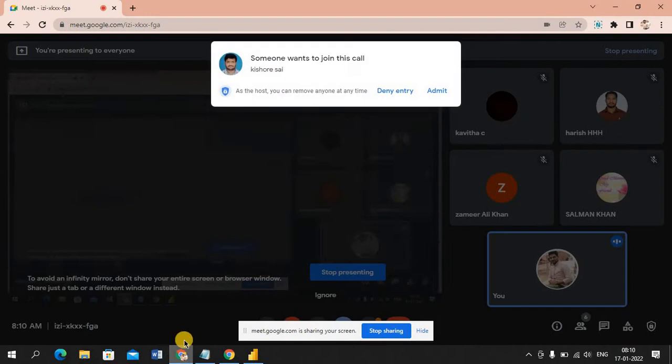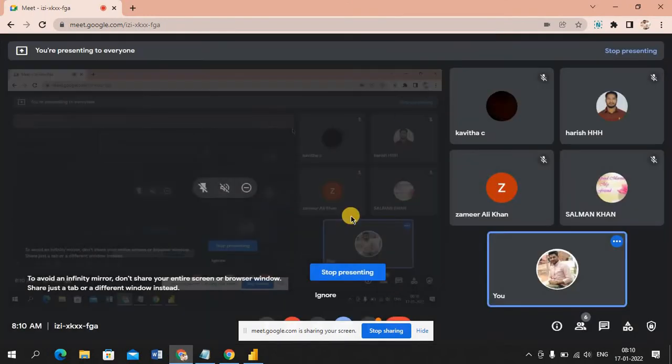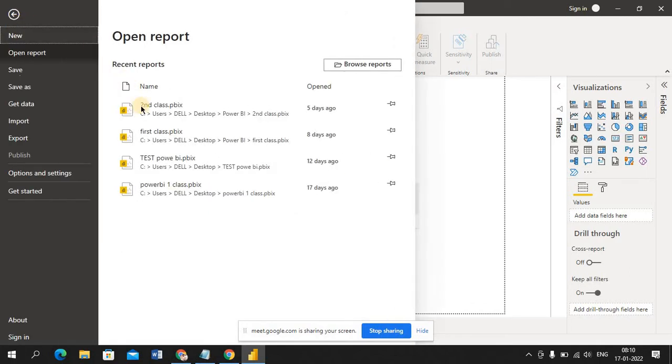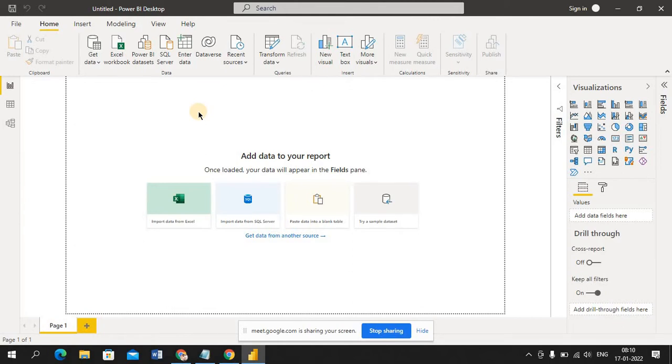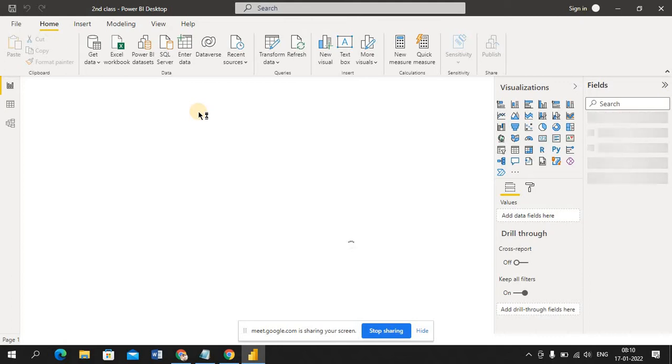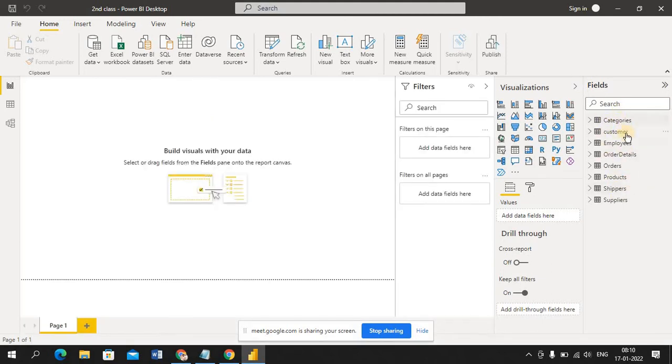So you can go to file. From file you can see here recent, so 5 days ago we were working on this file. So I just click and open it. So this is the one, right? The tables which we loaded in Power BI.